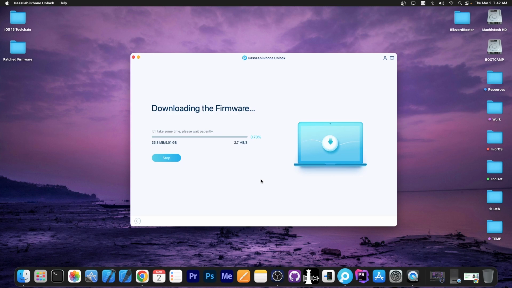It ensures that it gets the proper one so you don't have to mess around with ipsw.me or the iPhone wiki or whatever to get the proper firmware. It gets everything right here inside the program with just a couple of clicks. So I'm gonna be right back once it completes.